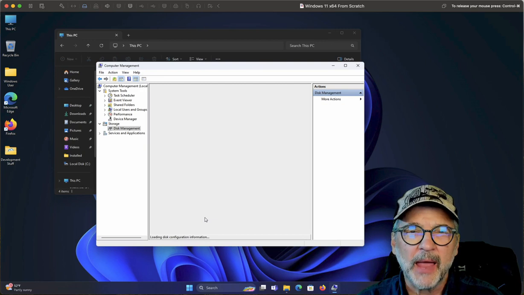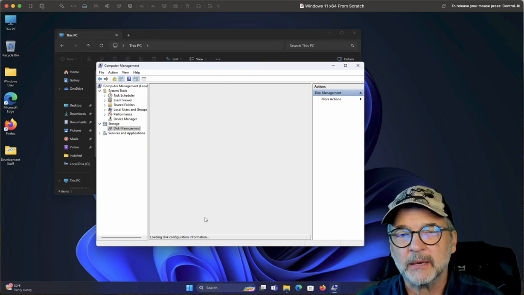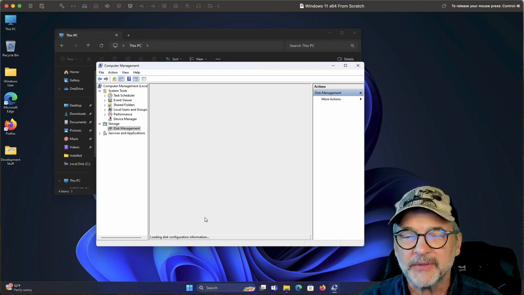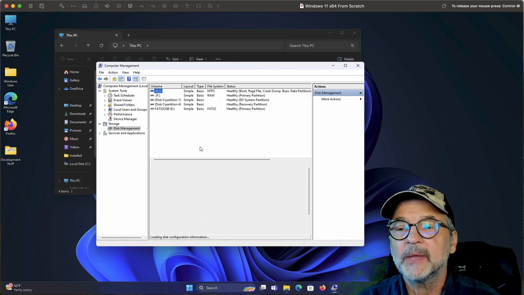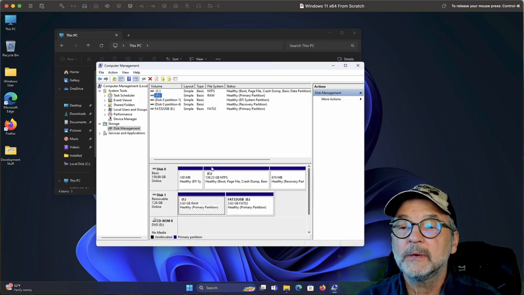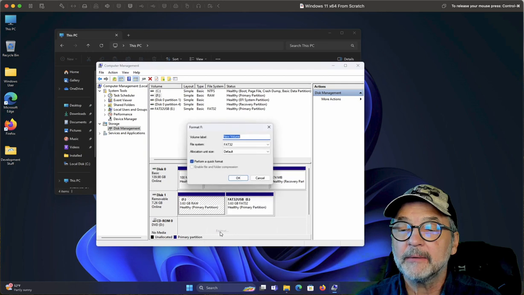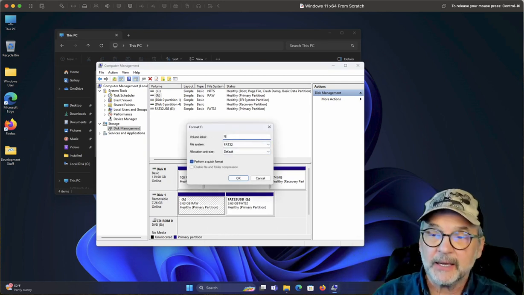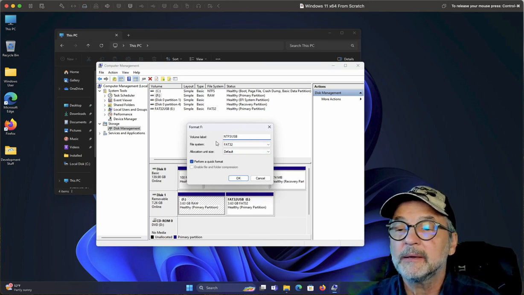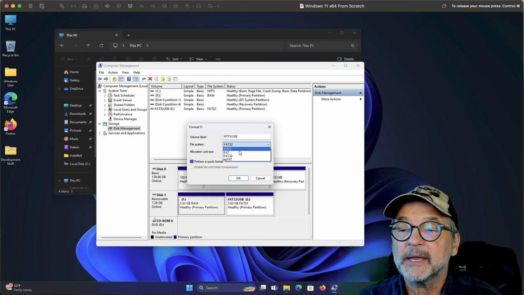I notice this on Macs as well. The disk utility on Macs, I don't think is really fully cooked. All right, so here we go. Okay, so here's our raw partition. There we go. So there's our raw. I'm going to right-click on it and say Format. There we go. And I'm going to give it a volume name. I'm going to say NTFS USB. I'm going to make it an NTFS.